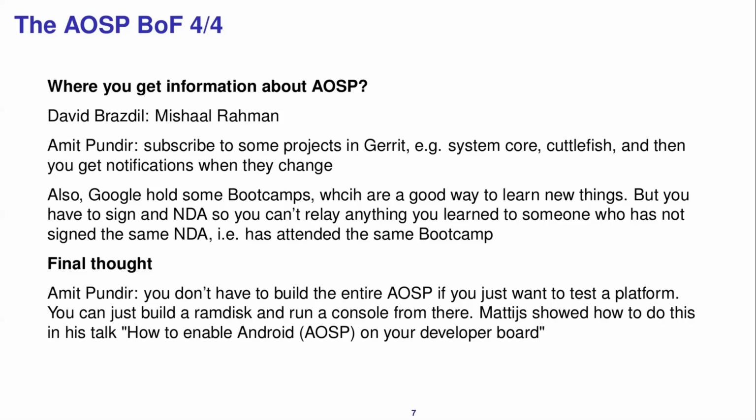So Amit was kind of echoing the thing that Matthias was talking about. You don't have to build the entire system. You can just build a RAM disk image and boot that, and that will give you a console and prove that your kernel boots and that your system boots. And you can build a RAM disk image in a few minutes rather than in the few hours that it takes to build the entire system.